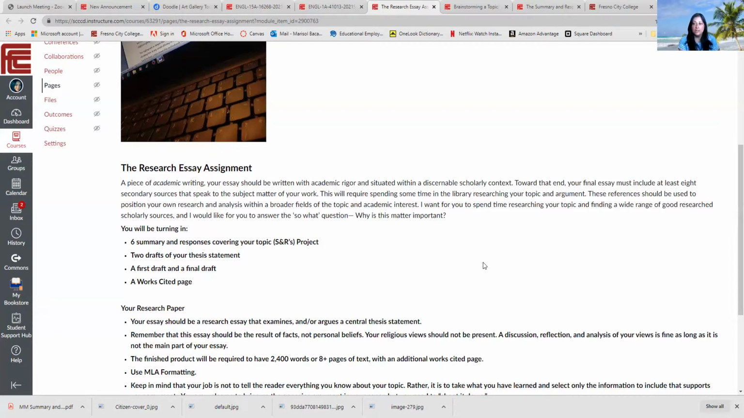You're also going to have a works cited page on your research essay, and that's going to show all of the work that you've quoted from and cited from in your actual essay. Remember that you need to cite and quote from somebody in order to have them on your research essay page, works cited page.